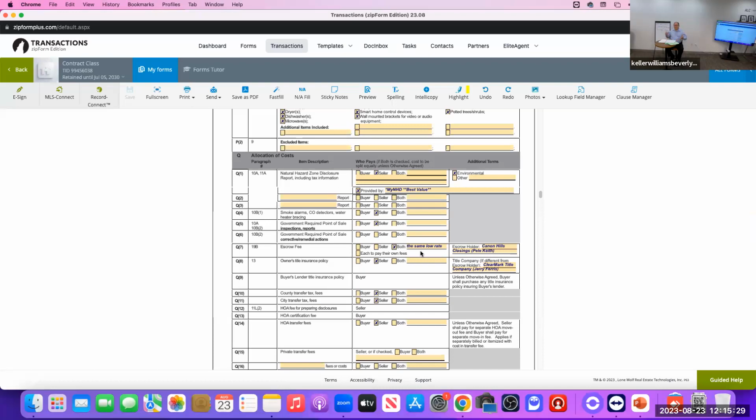Okay, now also let's talk about backup offers real quick. What is a backup offer? An accepted backup offer talks about position 1, position 2, position 3. If you have an accepted backup position 1 offer, that means if the current escrow cancels, your buyer is automatically the new buyer.